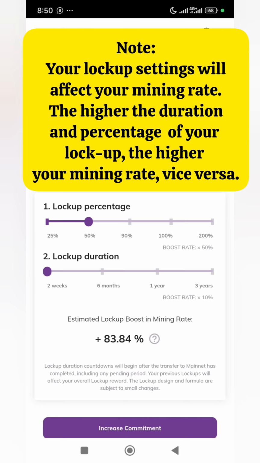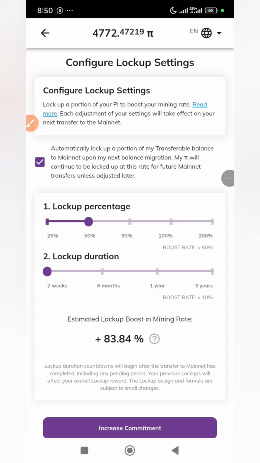Now, what this means by this setting you see on the screen here, we are going to try it out together and see how it works. Definitely, I'm going to be giving you updates about this in this channel.